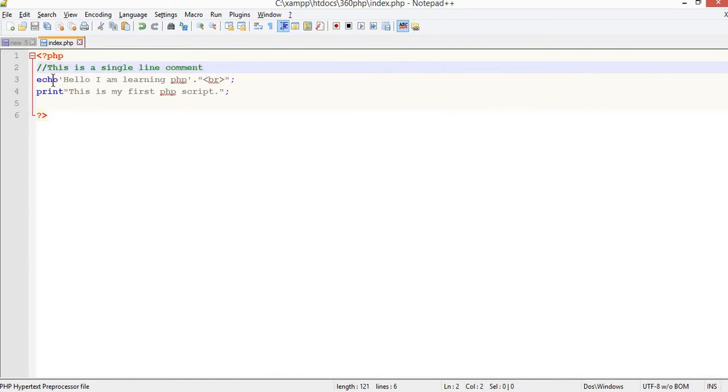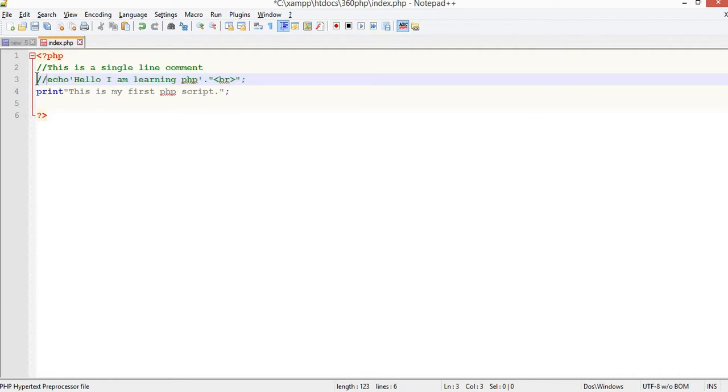Alright, say for instance, if I want to use this particular line of comment to take away this first echo that we just printed on the screen, I can add a double forward slash, and you're going to see that if I save and refresh the browser, we're not going to have hello I am learning PHP any longer in the browser.